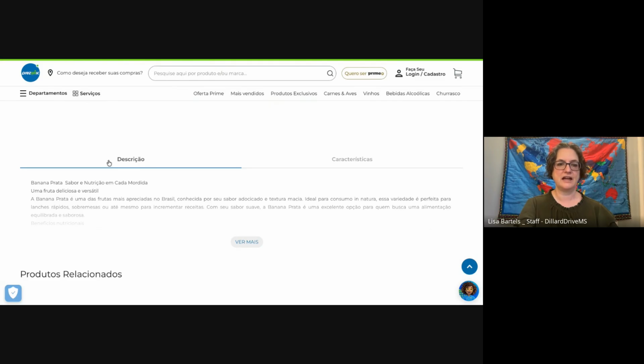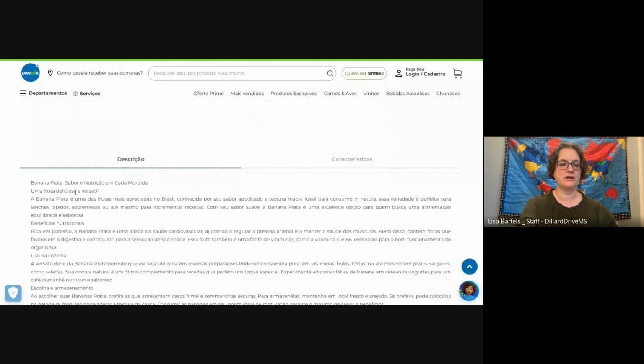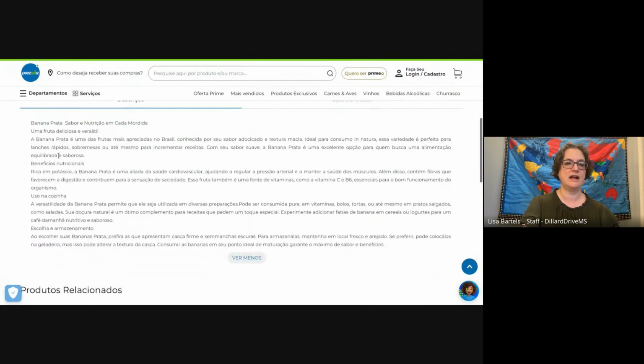And let's see, I see that this looks like description and characteristics. And I see here more. I'm going to click on that and see more here and look at all the things I can figure out. I see banana prata. Again, it's banana, whatever this kind of banana is. Sabor y nutrição. I think that's nutrition. So this is something about nutrition. It says uma fruta deliciosa y versátil. A fruit that's delicious and versatile.